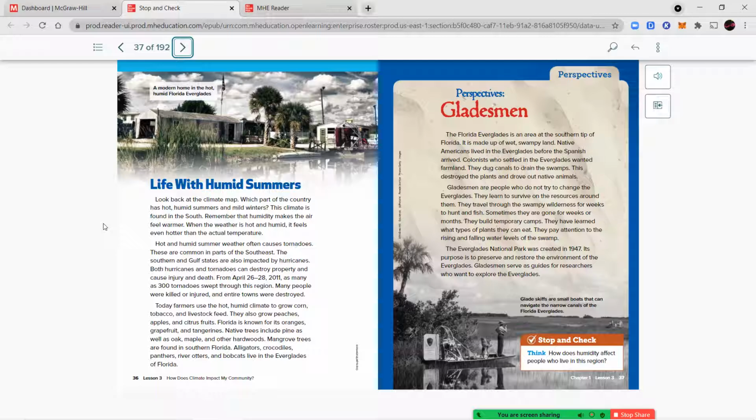Hot and humid summer weather often causes tornadoes. These are common in parts of the southeast. The southern and Gulf states are also impacted by hurricanes. Both hurricanes and tornadoes can destroy property and cause injury and death. From April 26th to April 28th, 2011, as many as 300 tornadoes swept through this region. Many people were killed or injured, and entire towns were destroyed.